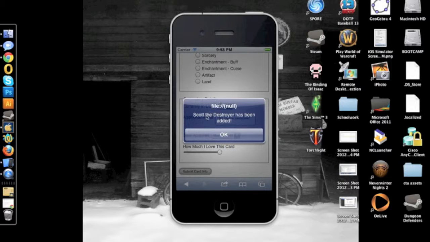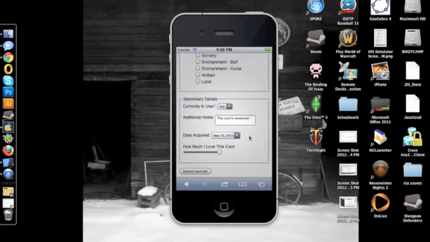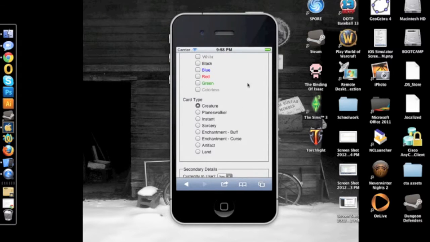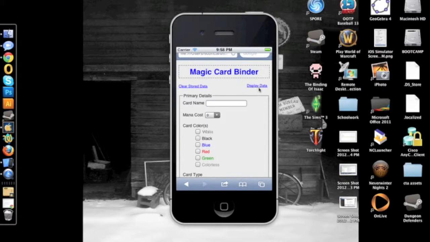I added a little touch here where it actually tells you the name of the card that you added when the alert pops up. Click OK. It actually refreshes the page for you, so if you want to add another card, you can. Let's go ahead and display our data.